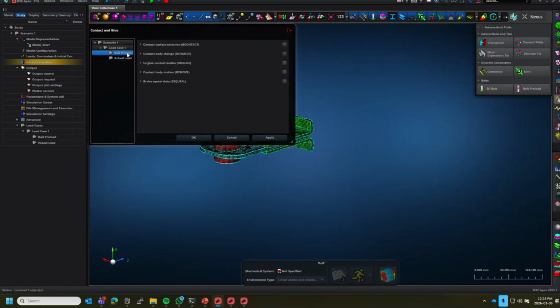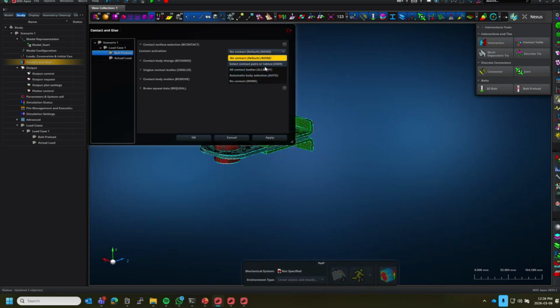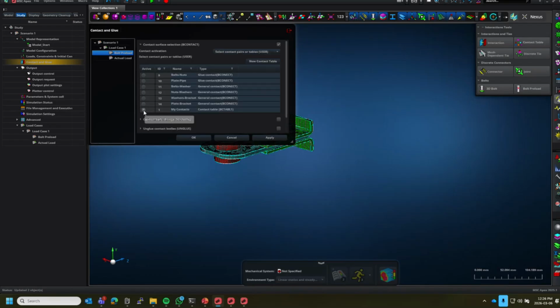So the alternative is to specify it on this level. It doesn't matter which one you pick in this specific model. In some other models, if I have multiple load cases and different contact tables, it may make a difference. So I'll just specify it on this level and say, I want to select contact pairs or tables. So I go there and there's my contact table.